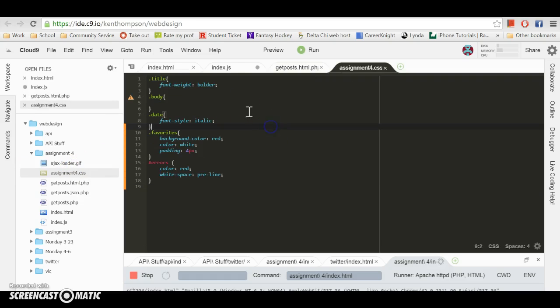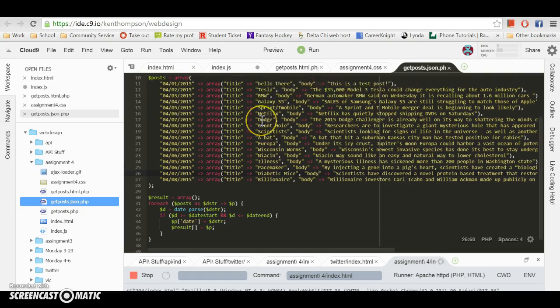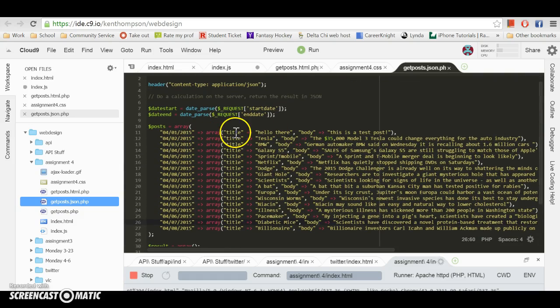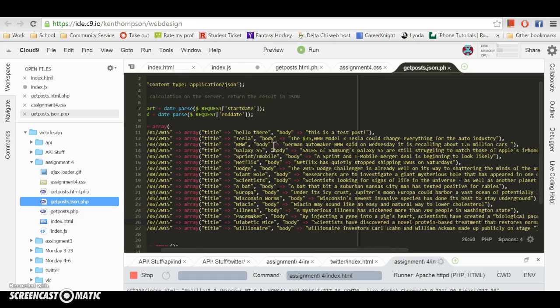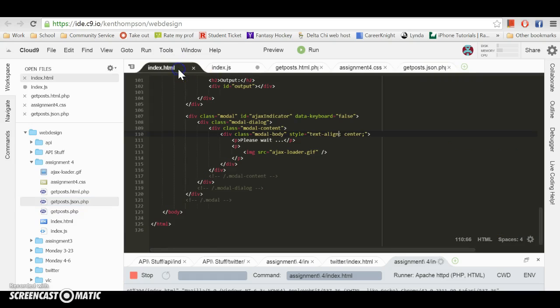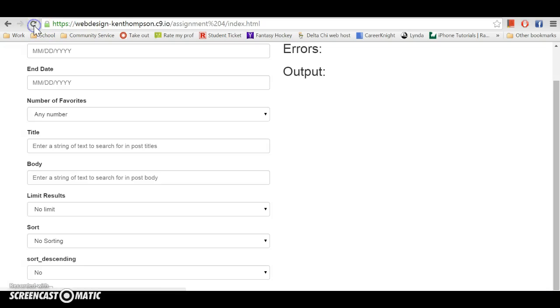Let me boot up CSS here. So the title is supposed to be bold. The date is italic. Favorites have a red background with a white color and a little bit of padding, and the errors are red. What else are we supposed to do here? Let's look at this. It's just an array in the JSON file, an array with all of the data. But we don't need that for now. So let's go back here. Let's go over here now.